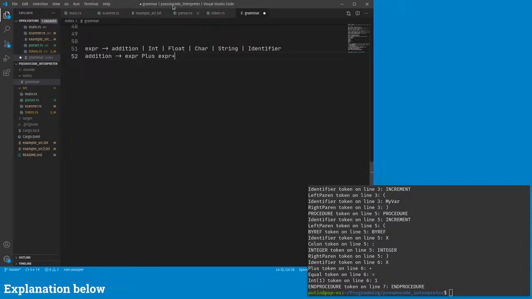This means there's one or more. So it can be expression plus expression, or expression plus expression. But it can't be expression plus nothing, because it has to be one or more. And then there's grouping. So you can put this inside of parentheses if you want to. Makes it easier. So that's that. Okay.